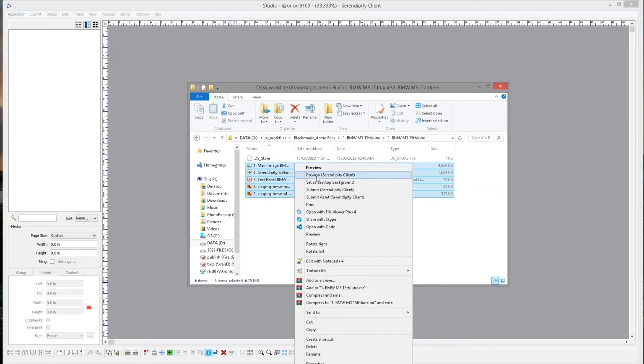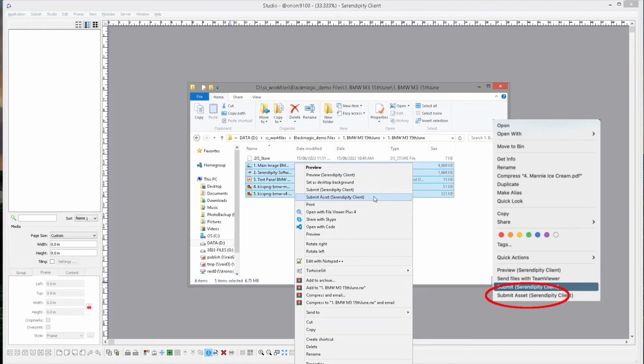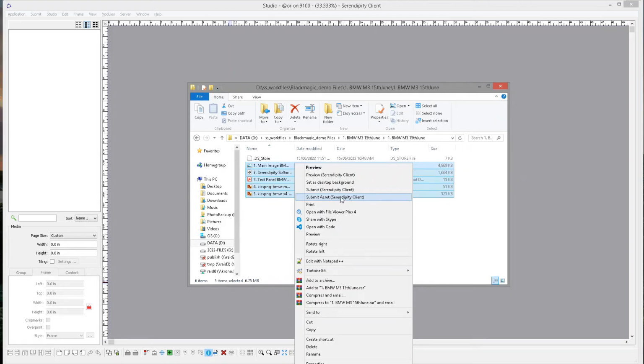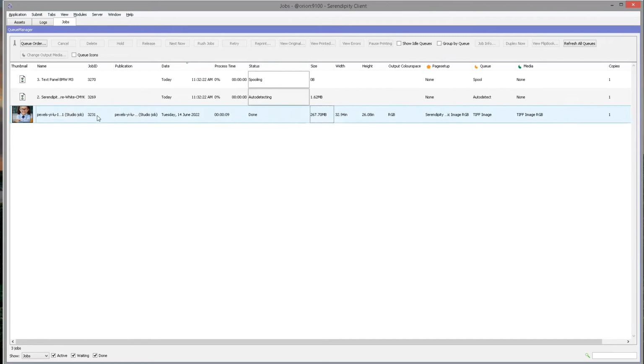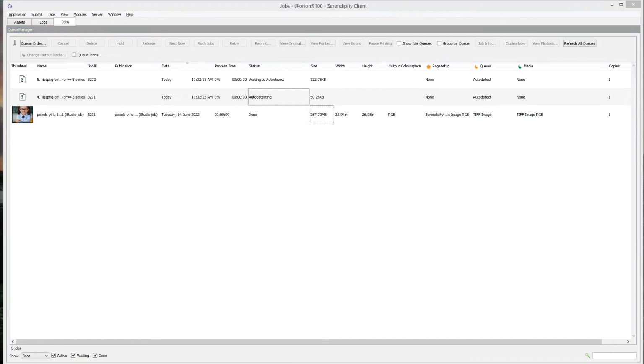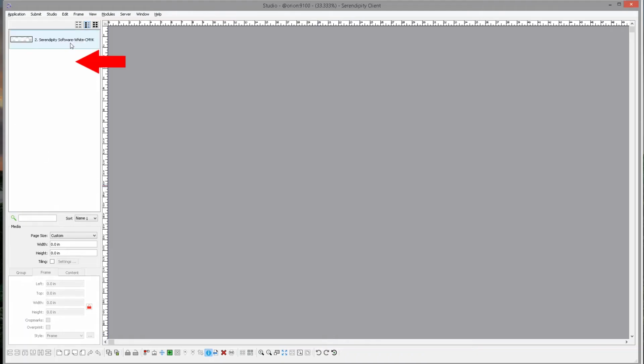right-click and select Submit Asset Serendipity Client. On a Mac machine, it will be in a slightly different location in the right-click menu, but the option is the same. It is Submit Asset Serendipity Client. When you're ready, choose this option and it will automatically send the files to the client for processing as assets, and when they are done, you will see them appear in the Studio preview panel here, which will show you all of your available assets.